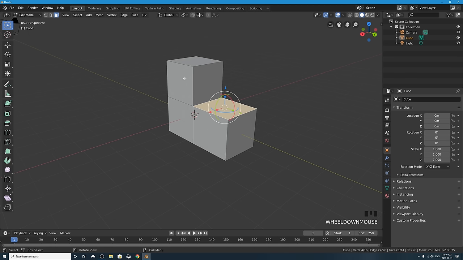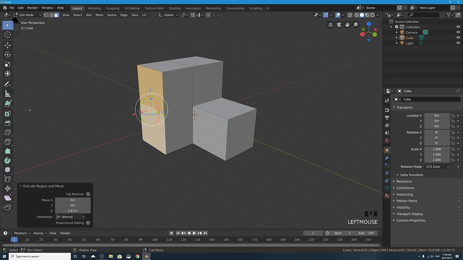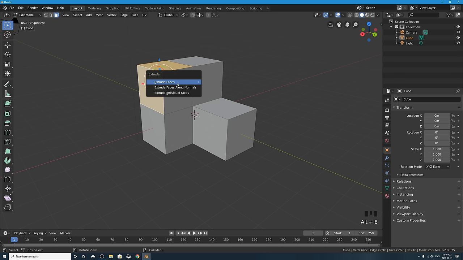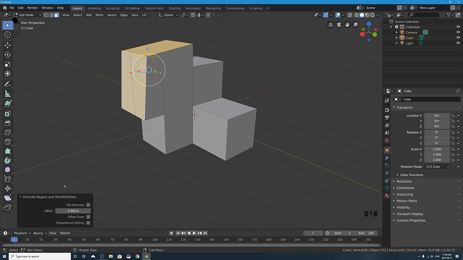If you have more than one face together selected, like these two side by side, and I tap E, they will extrude as a region. If you want to use the other versions, except for the cursor version, you can tap Alt-E on your keyboard. Alt-E will let you extrude faces together, or extrude individual faces, or extrude along normals. So you can do that with Alt-E on your keyboard. I'll select those two, Alt-E, extrude along normals, and I can do the exact same thing. And I can use these options down here, of course, after I do it right away. So I'll use offset even.